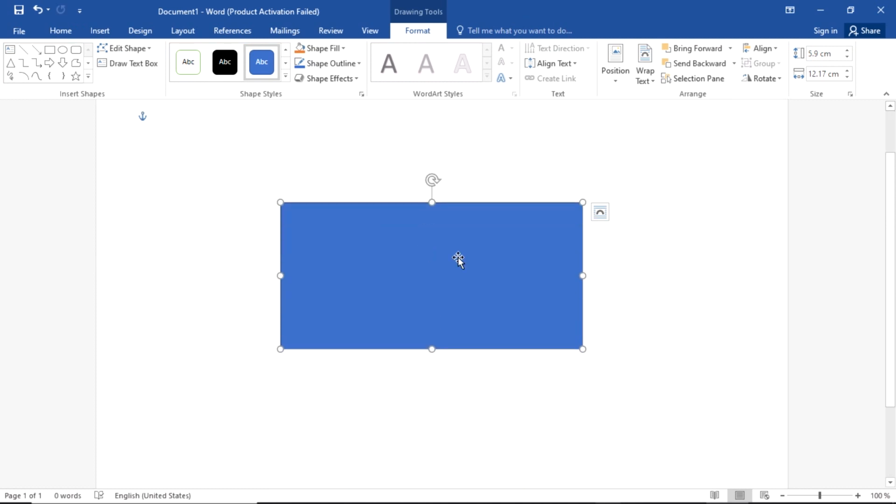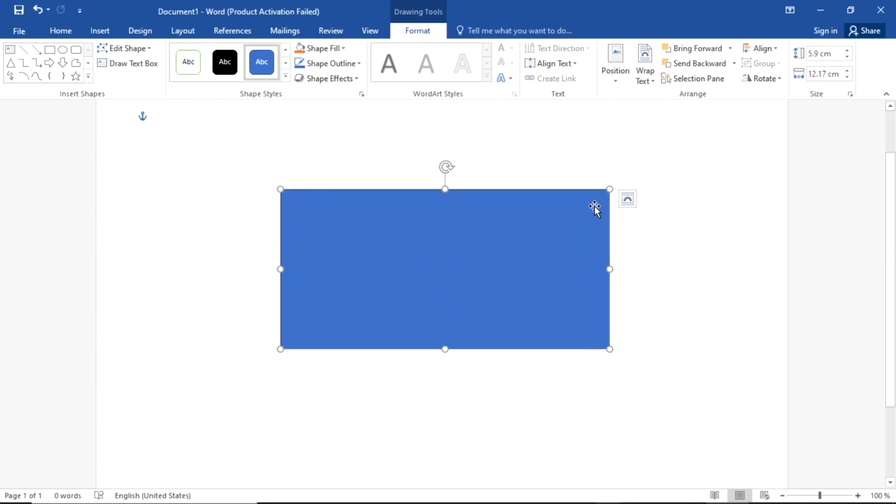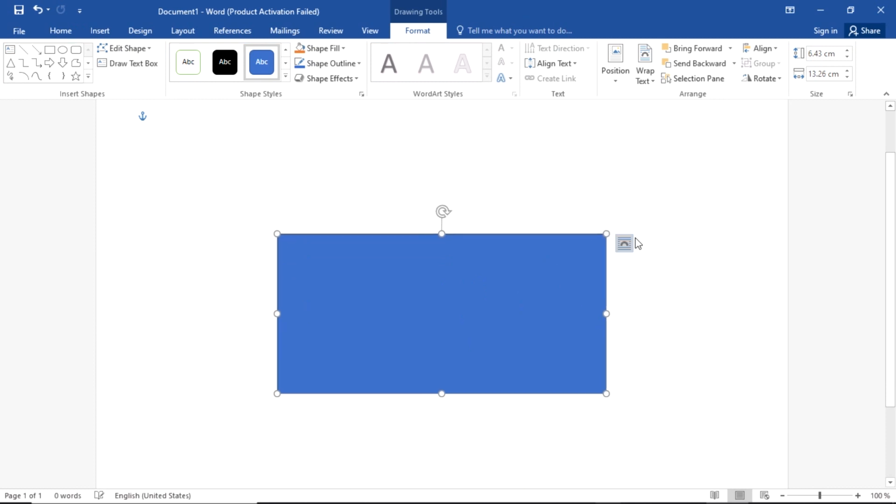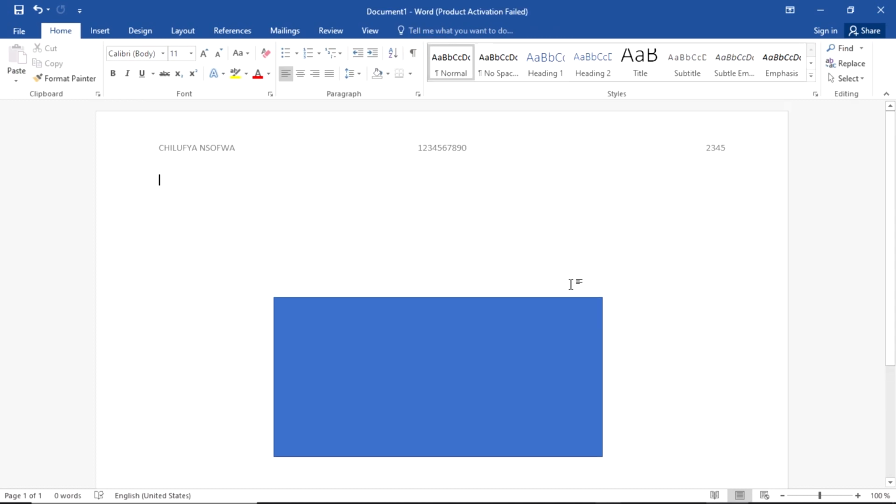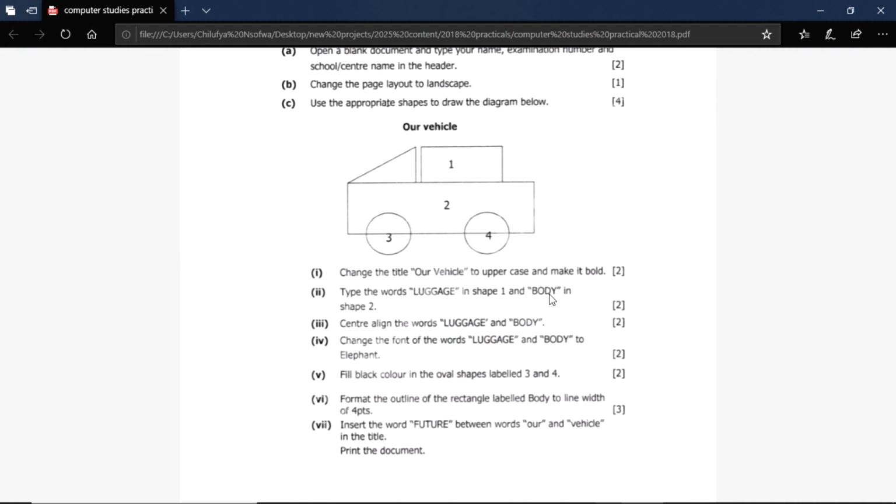And yeah, just make sure that it's big enough, because this will be printed on a plain paper and you can zoom in on a plain paper. We have added our rectangle. What else? We can add some wheels.